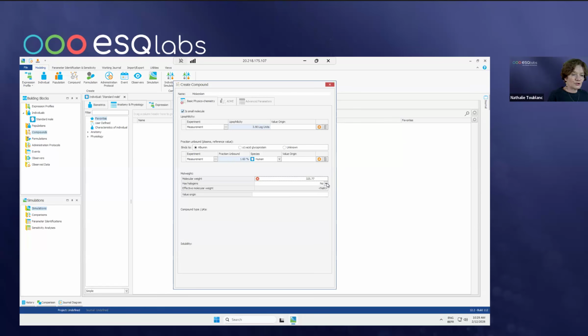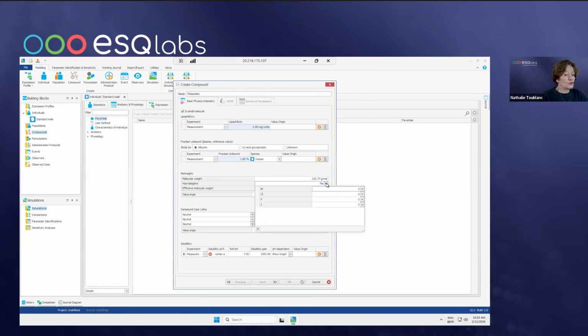So as I was mentioning before, as halogen, it's important to say whether it has halogen. And if you remember here, we've got one chlorure and one fluorure. So you need to click on the drop-down menu, and then you add one for the chlorure and one for the fluorure. Difficult to pronounce.